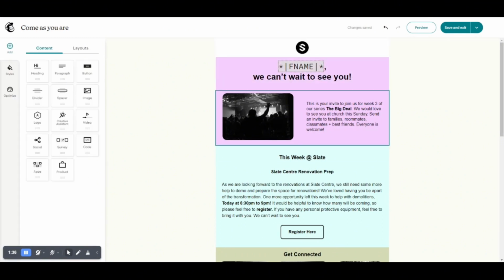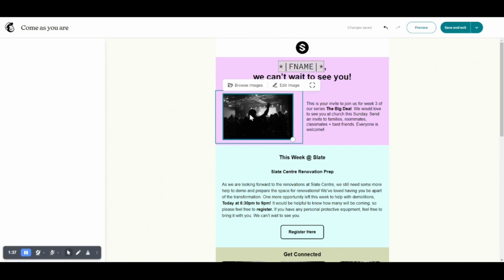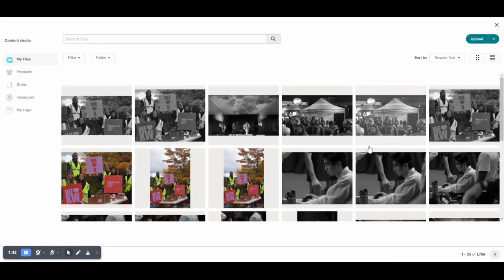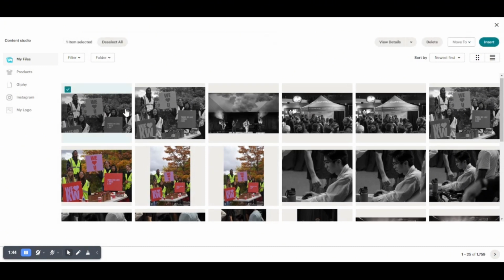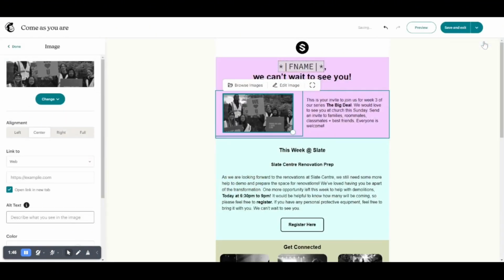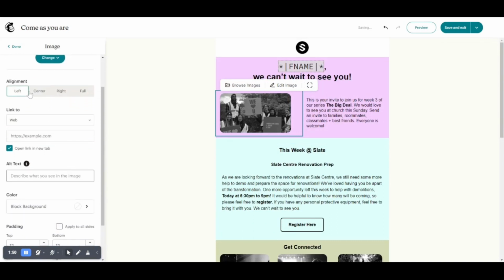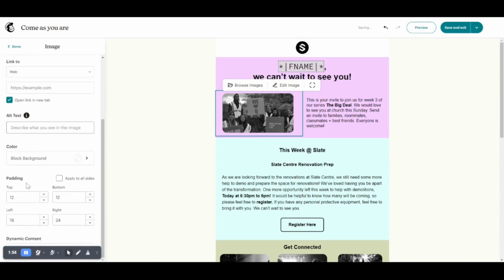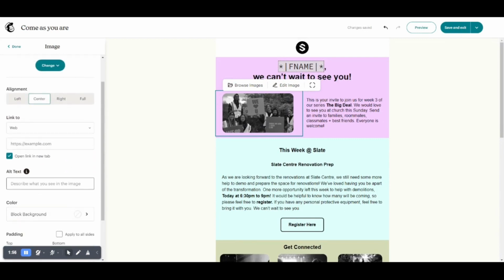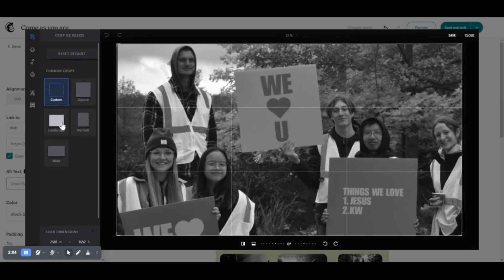Next, to edit photos, you can do something similar, just clicking on the element, and you can either edit the image, browse images, and here you can either select from images that have already been uploaded, or also upload your own version. And then on the left bar here, you can change any parameters like the alignment, the background color, what the image might link to, and whatnot. Next, you can also edit the image if you want to add a filter or crop it.